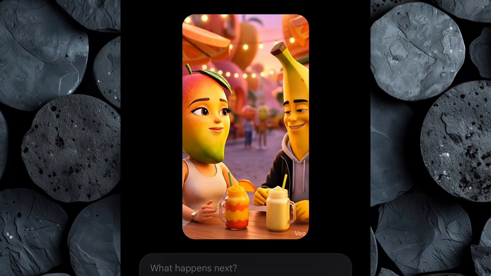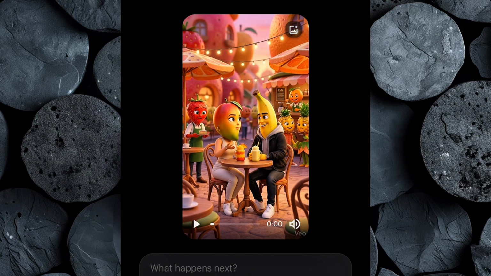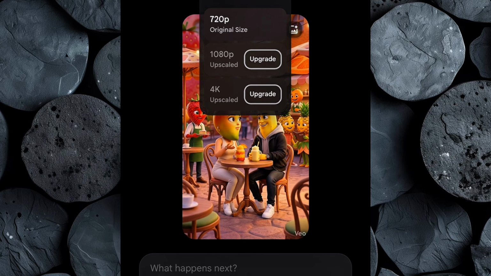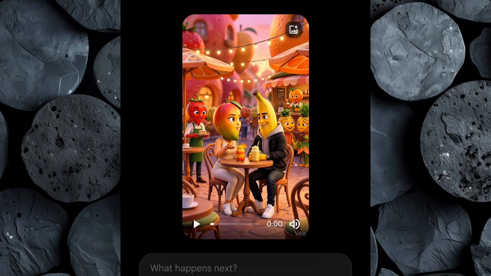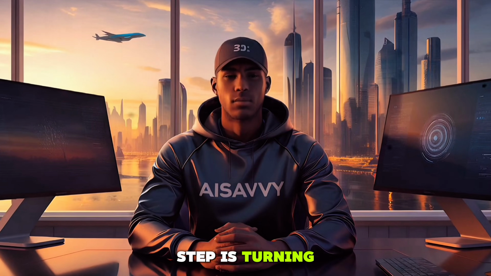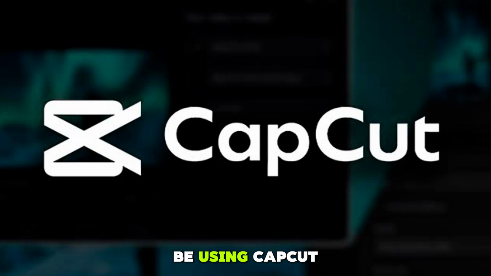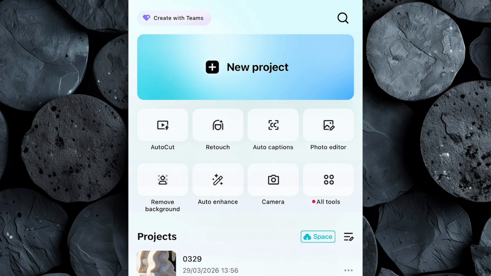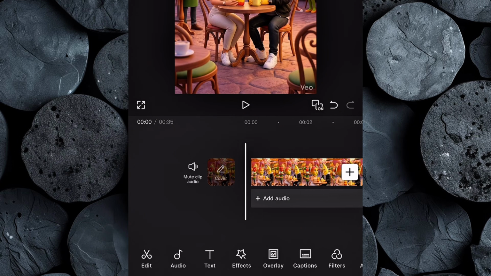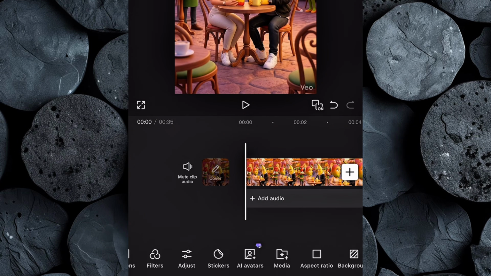You'll notice the smooth motion, detailed animation, and eye-catching visuals that make these clips perform well. Go ahead and download the video to your device. Then repeat this same process for the rest of your images to create all your video scenes. Now the final step is turning all your clips into a complete viral YouTube short. For this, we'll be using CapCut. Start by opening CapCut and clicking on New Project. Then import all the video clips you generated earlier.